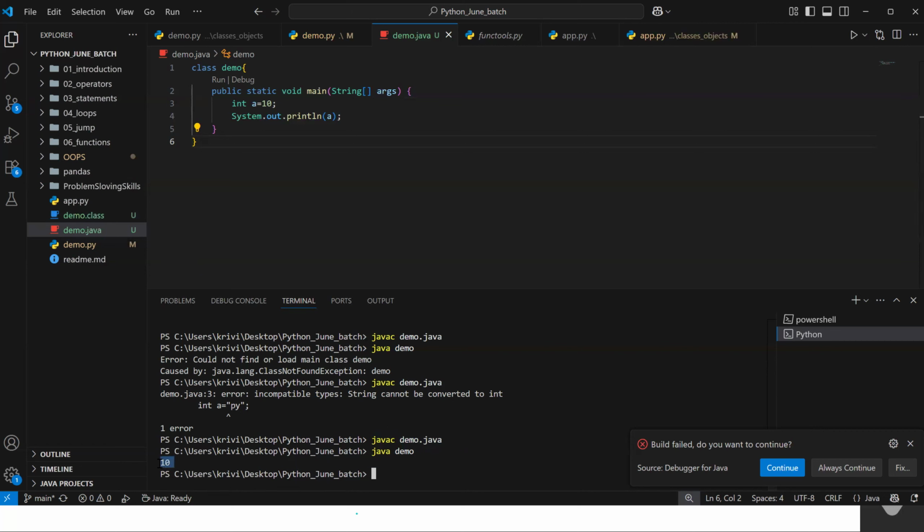And you can see I got some answer. So how many steps have worked over here? Two steps, right? First I compiled, second I ran the code.